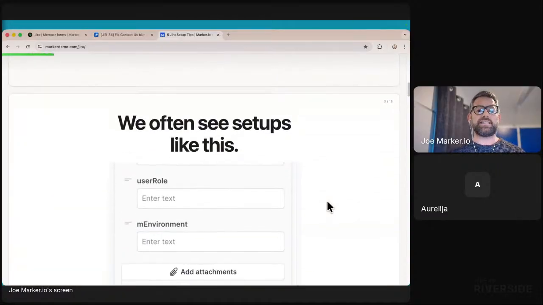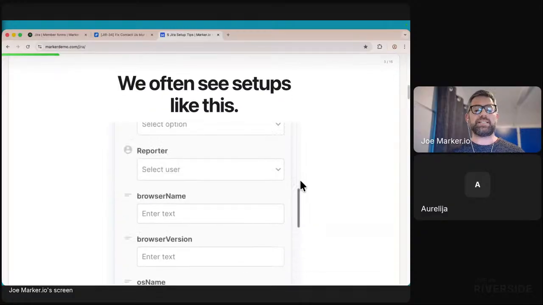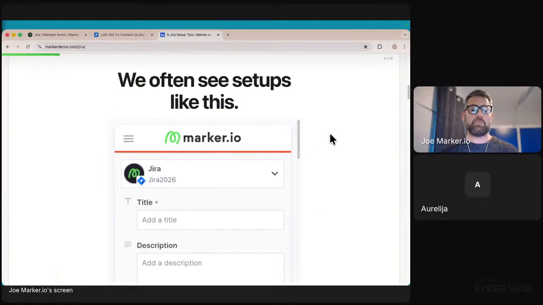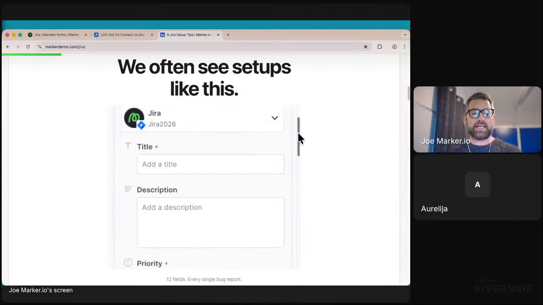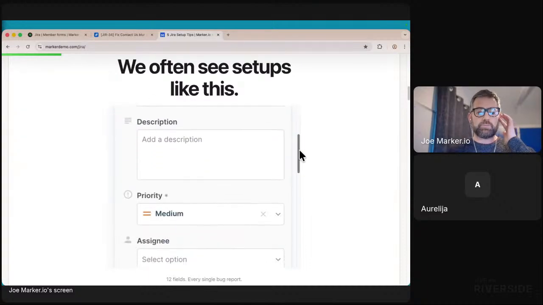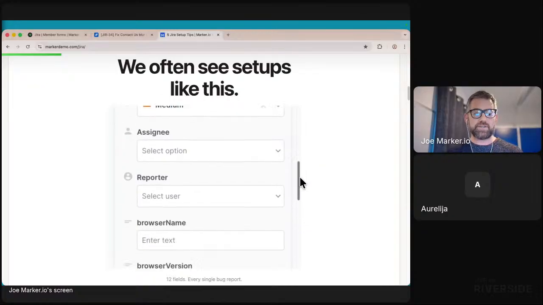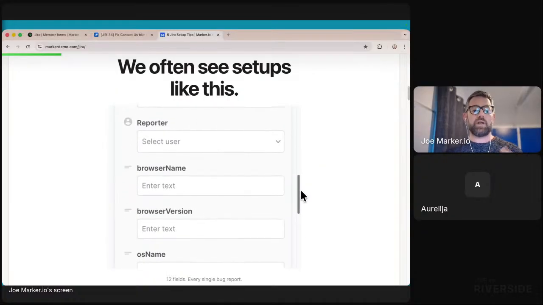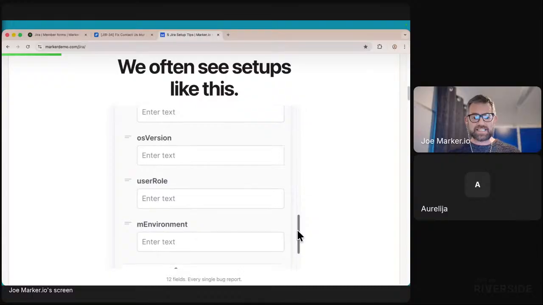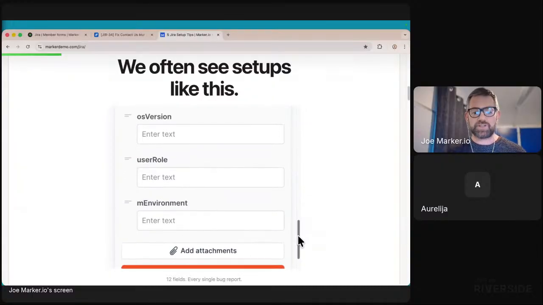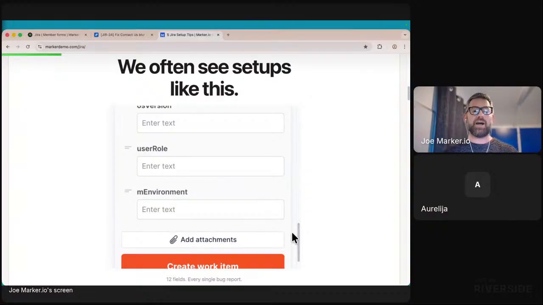So I just have a slide here showing you setups that we sometimes see. This is an example of a Marker.io form in your application. And we see fields like the title, the description of the issue, the priority, who you want to assign it to, the reporter of this issue, the browser they're using, the browser version, the operating system name, the operating system version, the user role of the person reporting, and the environment that they're reporting on. Is it live? Is it staging? Is it something else?